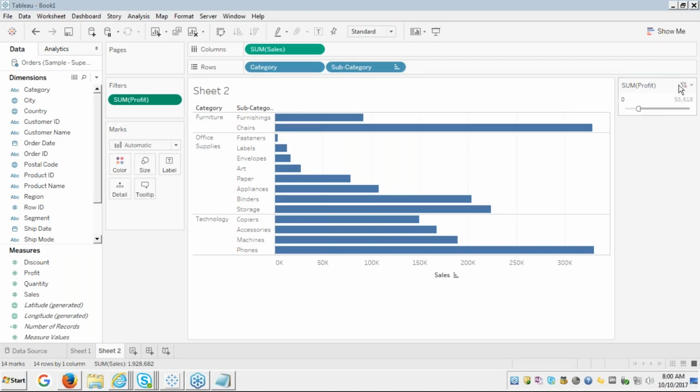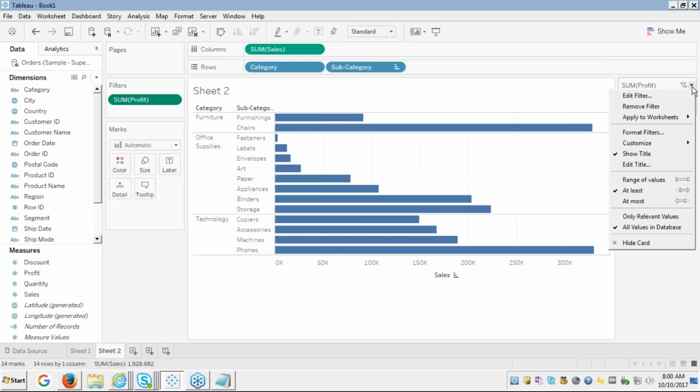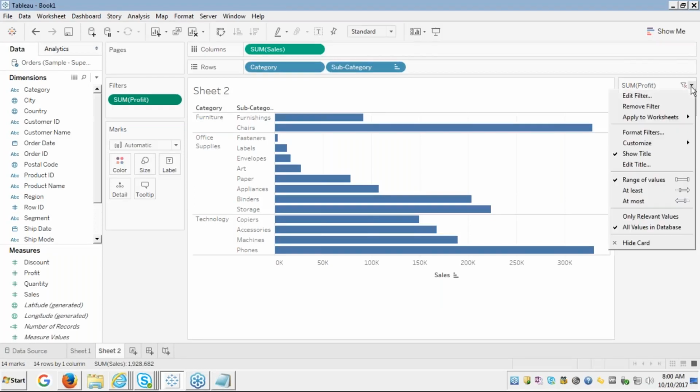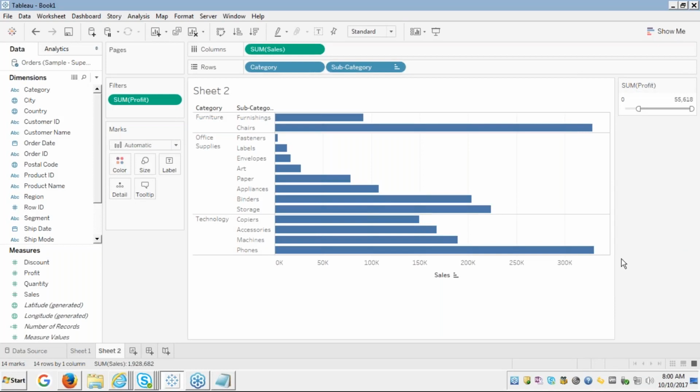Okay. So your filter values get applied here. You can change the filter type here itself. You can change it to a range of values, or whatever values you require. You can just change it accordingly: at least, at most, only relevant. The same thing you can just do there.